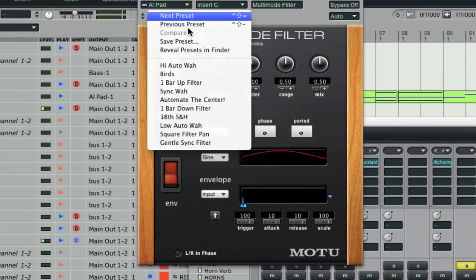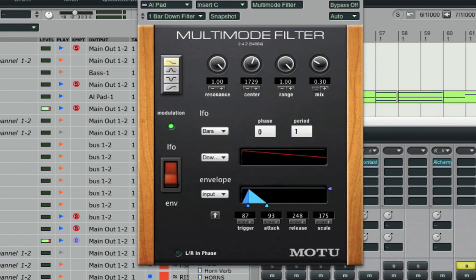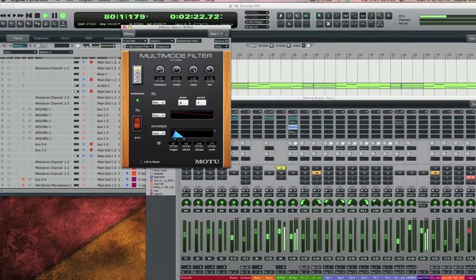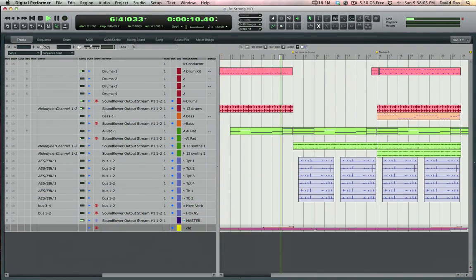Let me start from a preset, for example, 1 bar down filter. Whoa, that is a crazy amount of resonance. Let's dial that back a little bit. And you can just hear how the filter is just illuminating those frequencies as it passes through them. So there you have it, one very cool way to animate an otherwise very static whole note pad.